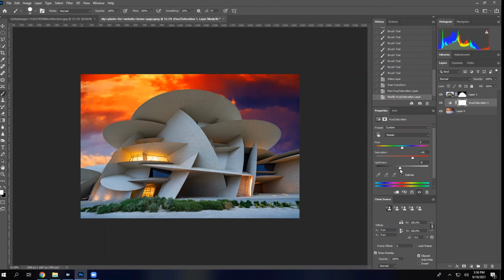So right now, there's no background layer. You don't actually have to have a background layer. You just have to double click on that layer to tell the software, I want you to change this background layer to an image layer.